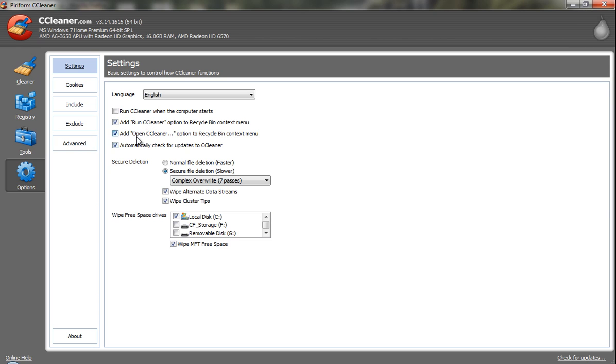Add Open CCleaner option to the recycle bin context menu. Okay. In this particular case, I do that as well because it opens up CCleaner while it's there and opens up the particular box so I can see exactly what's in it. I run it, I delete it, it's over with. A lot of times you don't need to do that, but check it anyway.